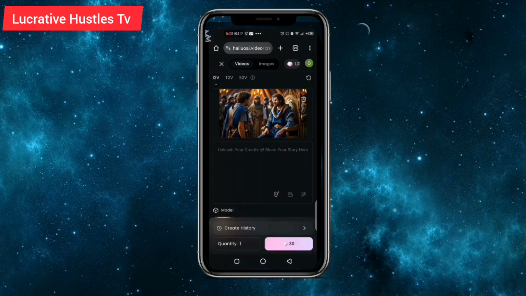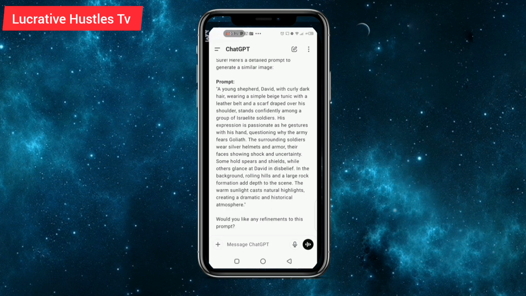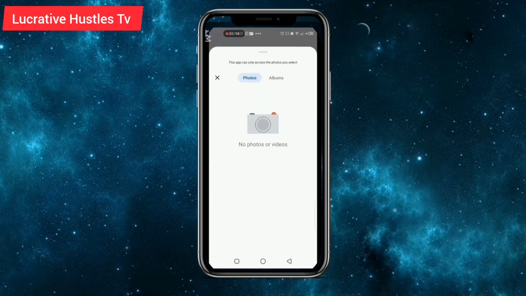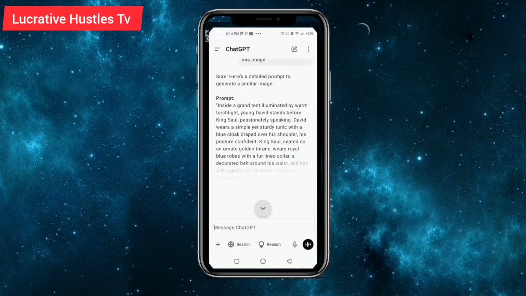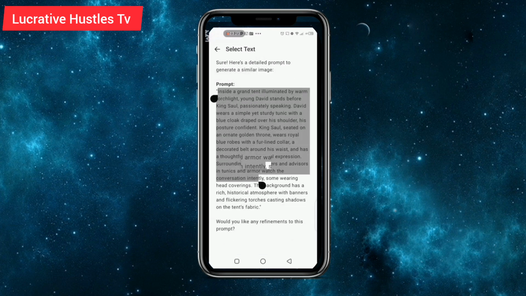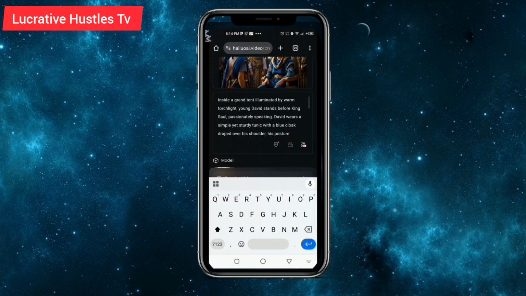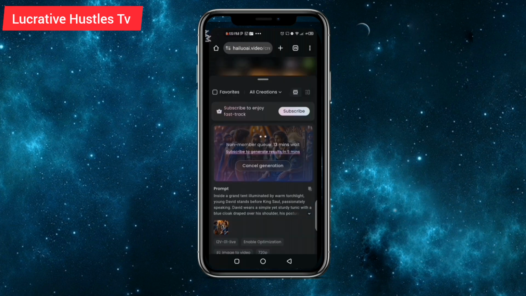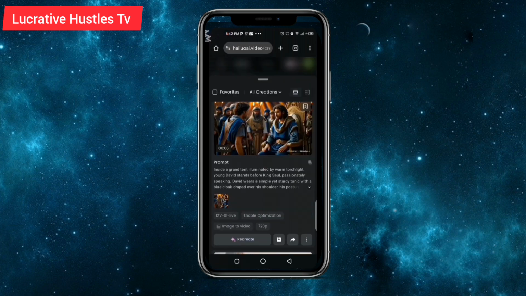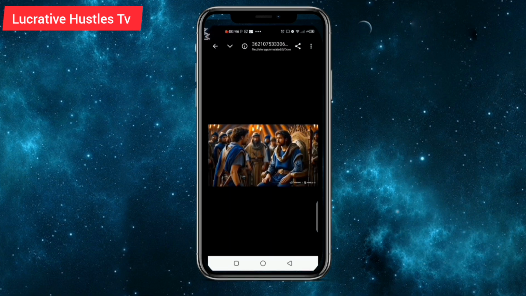After uploading it, come back to ChatGPT, upload that same photo there and ask ChatGPT, can you please give me a prompt for this image? ChatGPT is going to give you the prompt, copy it, take it back to Alio AI, paste it right there and hit on generate. It's going to take a few minutes and your video will be generated. Okay, that's how you're going to repeat this process for all your image generation.